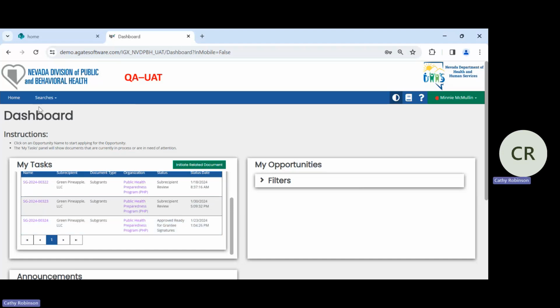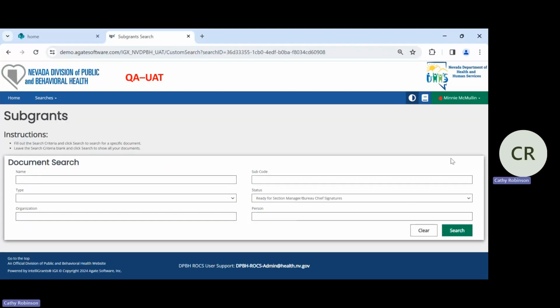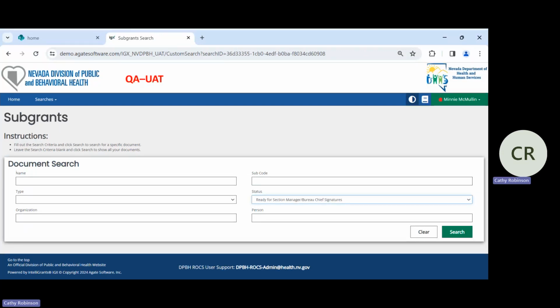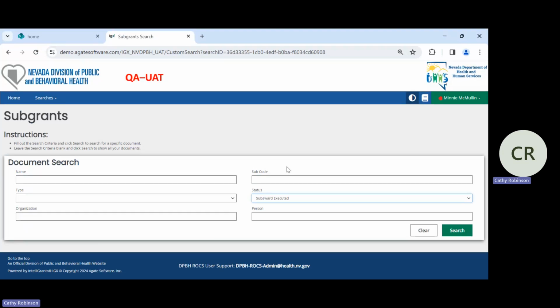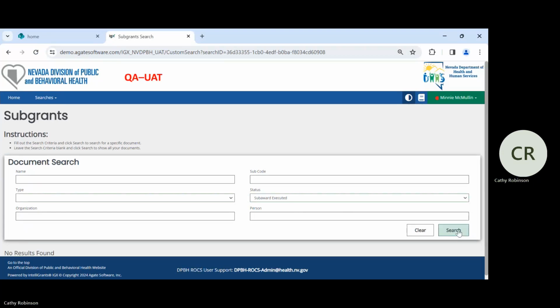To locate an executed document, select Searches in the upper left-hand corner, then Subgrants, and a search menu will come up. Select the drop-down menu on the right side. Look for the status of the document to say Subaward Executed, or if it's an amendment, you'll look for Amendment Executed. And if you select Search, then a list of any documents that were executed by your organization will be displayed.